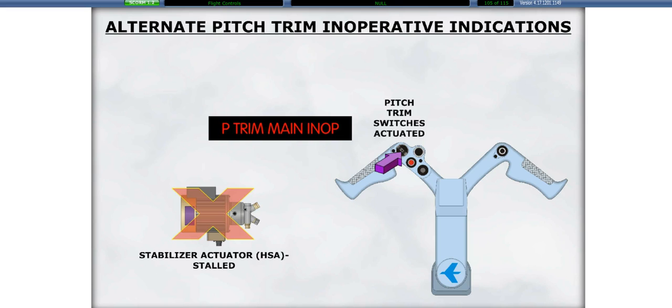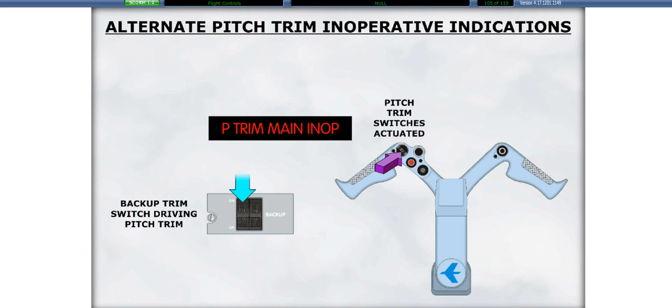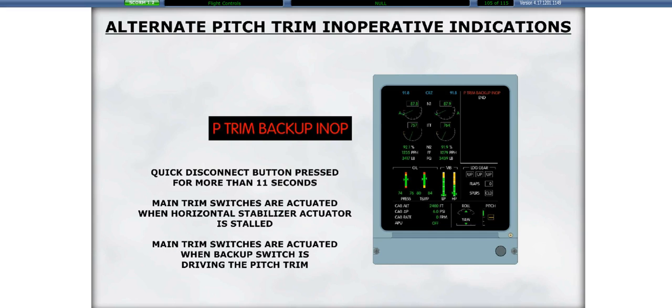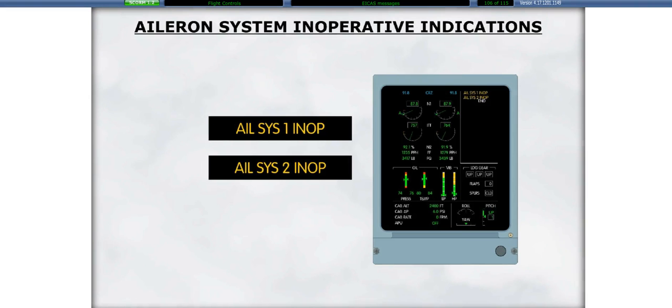The main trim switches are actuated when the horizontal stabilizer actuator is stalled, or the main trim switches are actuated when the backup switch is driving the pitch trim. These aircraft also have a pitch trim backup inoperative warning message that is displayed for similar conditions. The aileron system 1 or 2 inoperative message indicates that hydraulic actuation of the associated aileron system is inoperative.